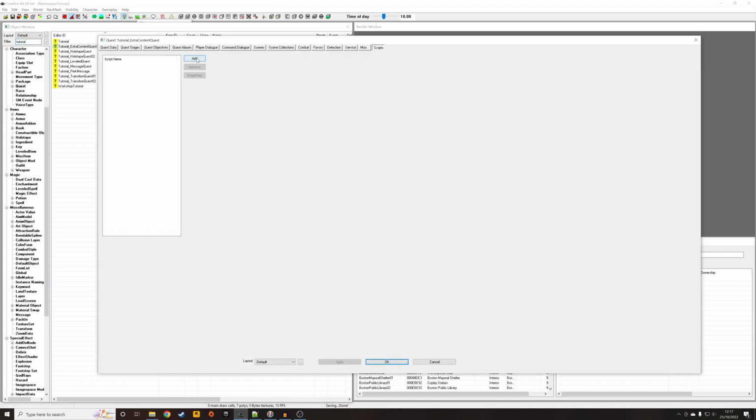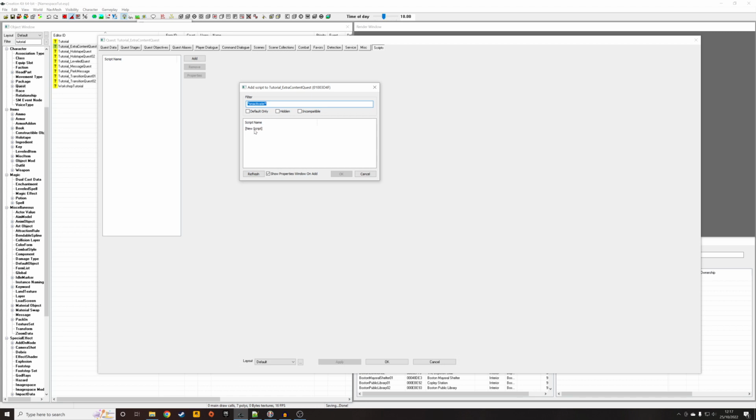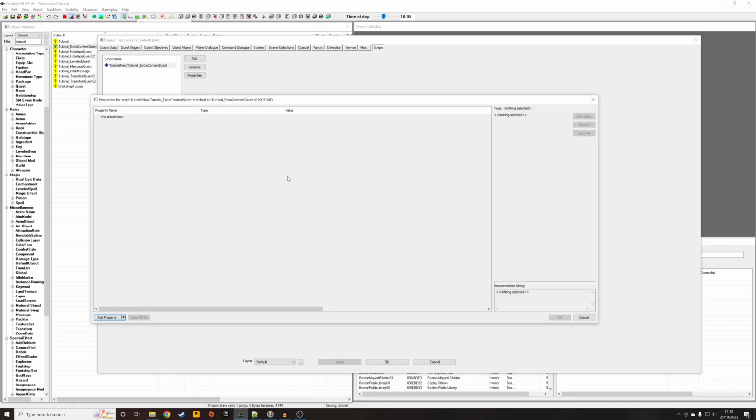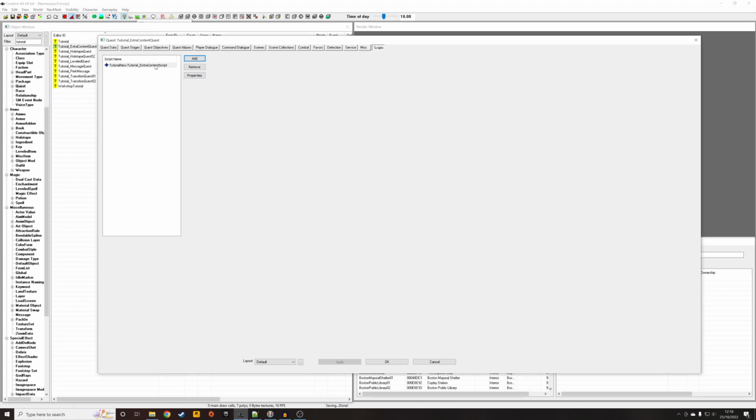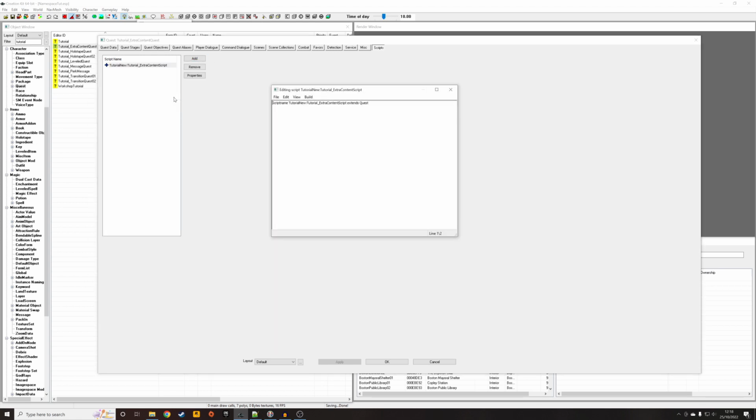Jump over to the scripts tab and we're going to add this new script. So I'm going to hit new script, okay, and we're going to have to just give it a name. Tutorial underscore extra content script, okay, and cancel. Right click, edit source, because I'm going to add the properties manually.